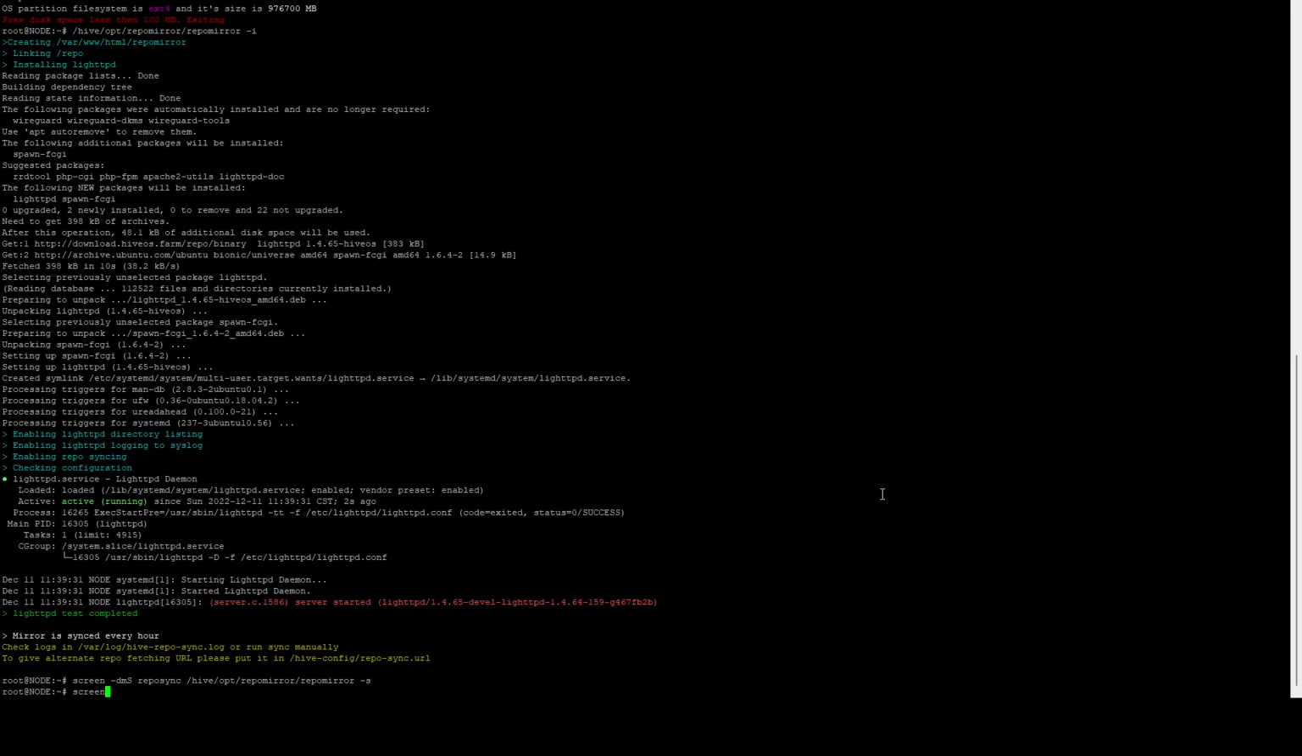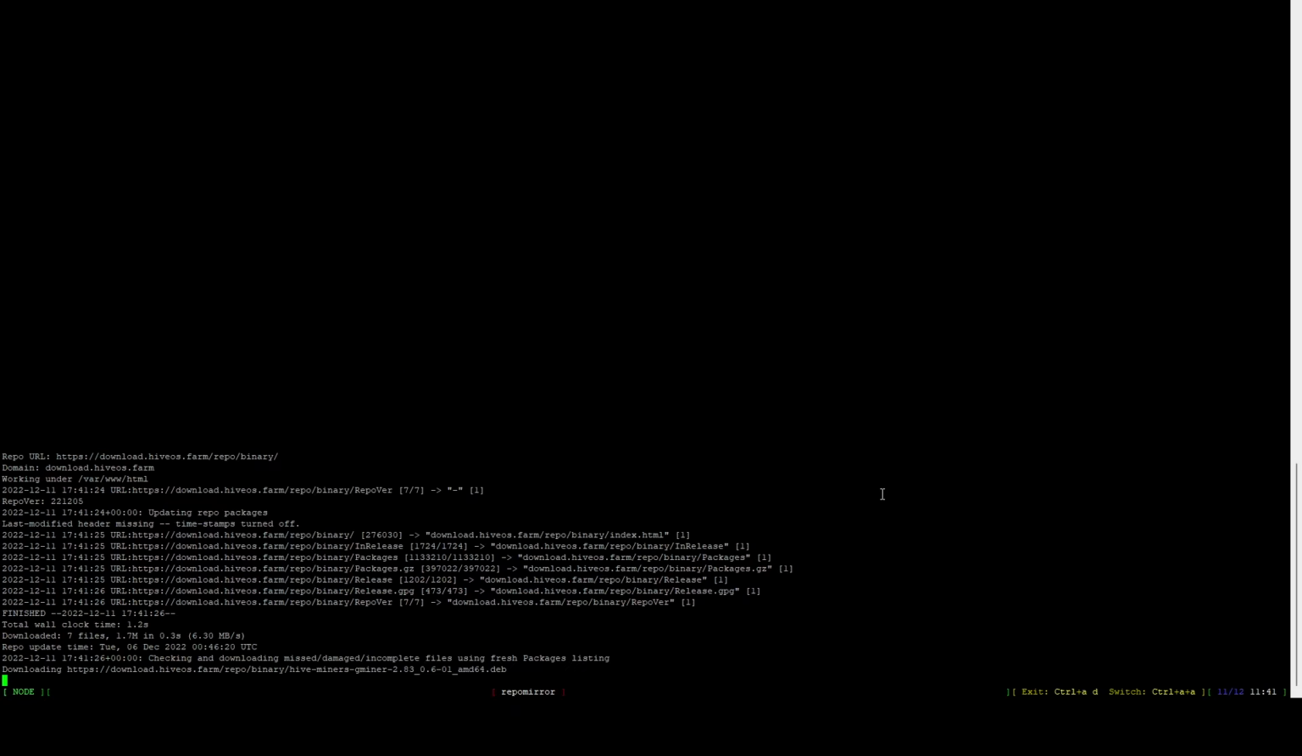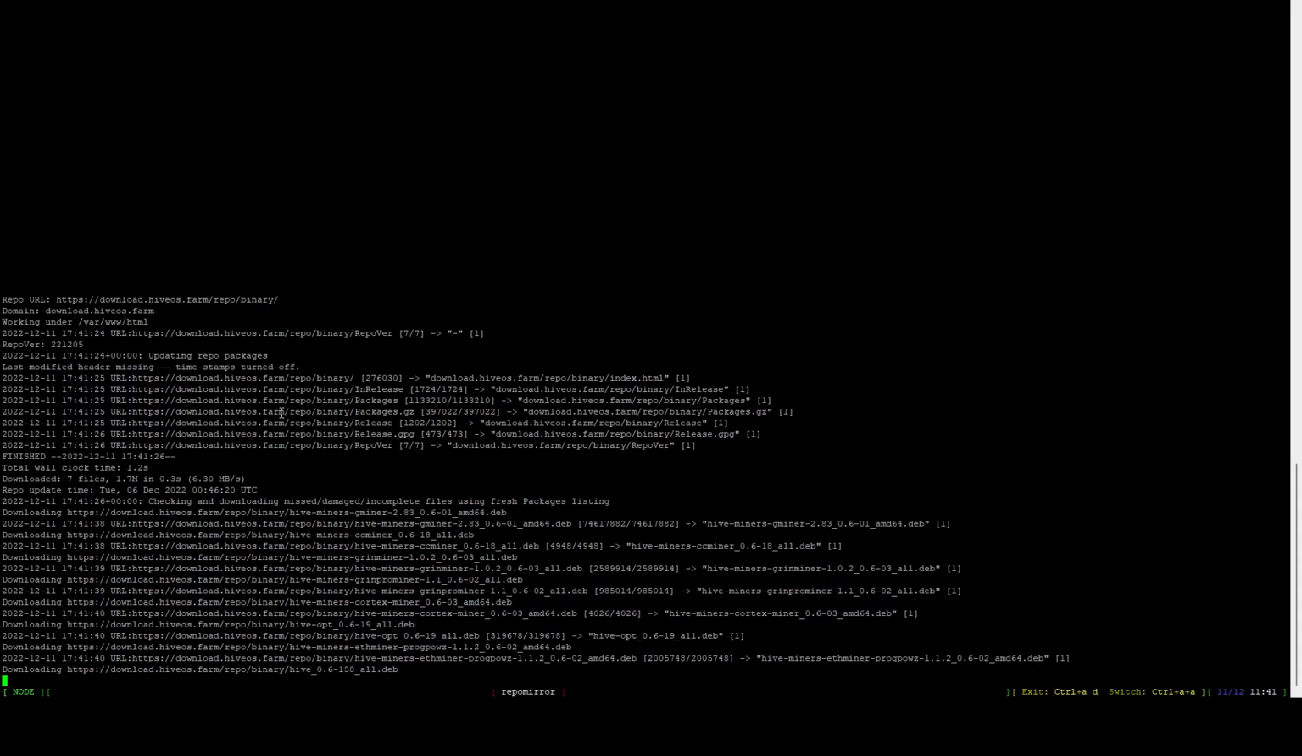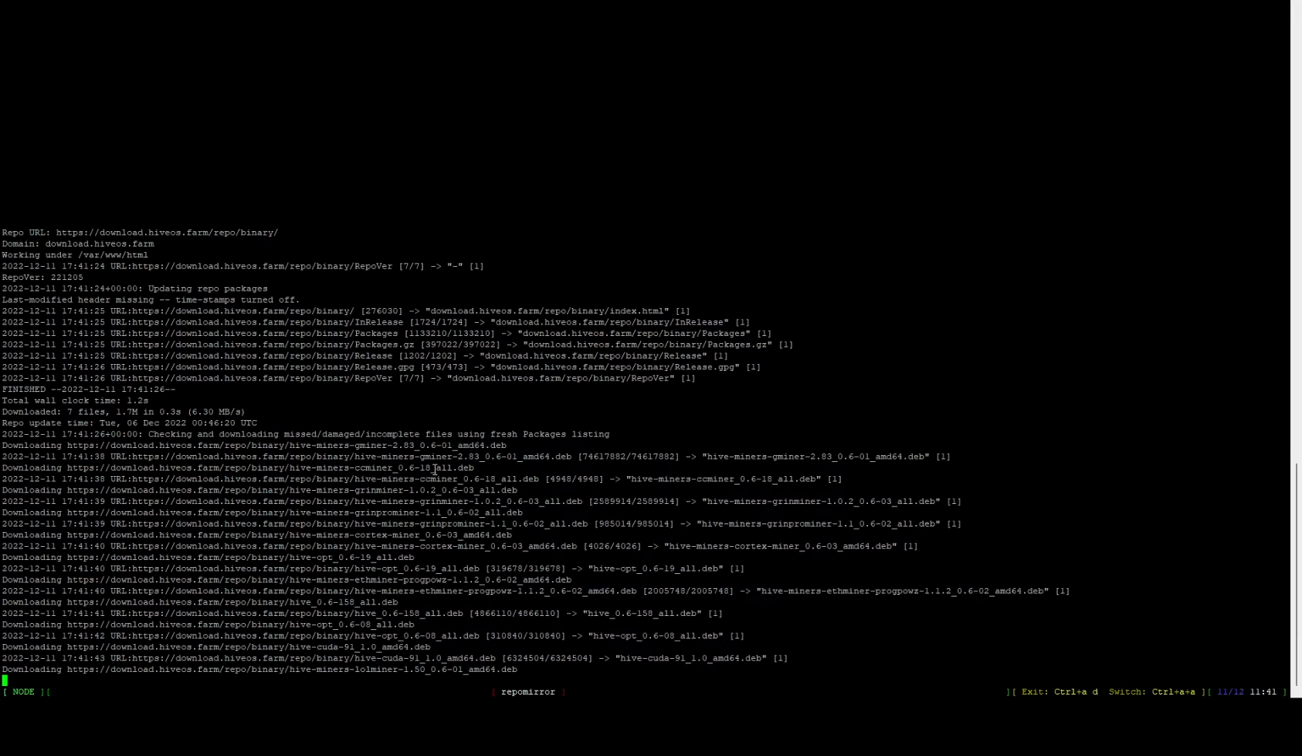Now if we do a screen -r reposync, we can see it's downloading files. And here we can see it's already downloading some miners. So we've got gminer. And you can see it's downloading them all off of the official Hive OS repo.